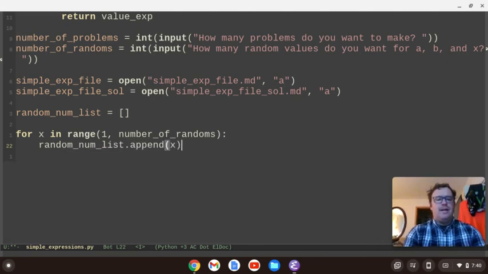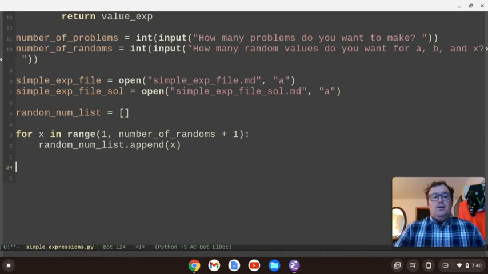So that's going to basically create a list 1 through whatever number it is. So if it's 20, it'll go 1 through 20. And actually what we need to do right here is add 1 to this because it stops at the number before. So now if I put in 20, it would put into the list 1, 2, 3, 4, 5, 6, 7, 8, 9, all the way up to 20. Okay, that'll help us get our values.